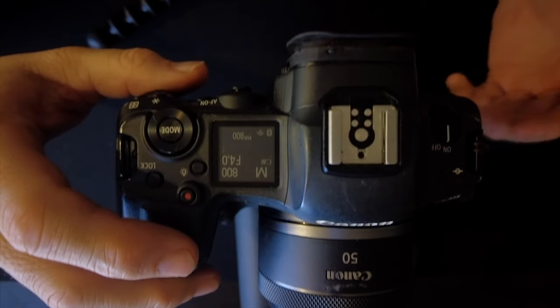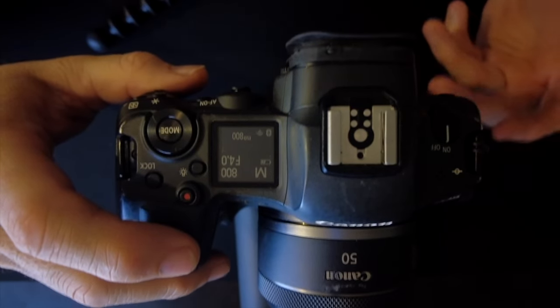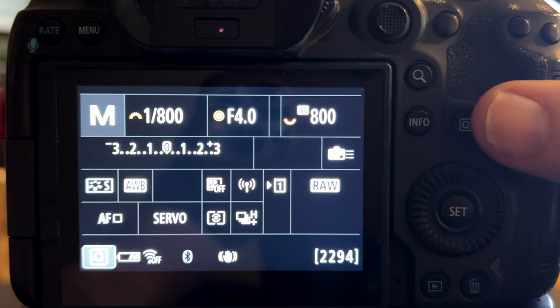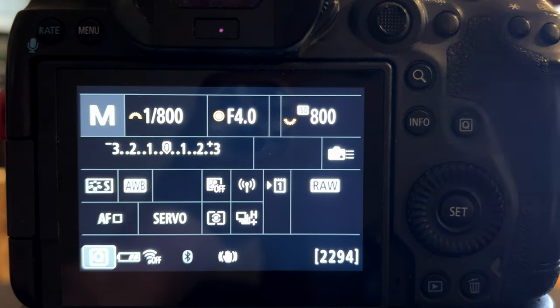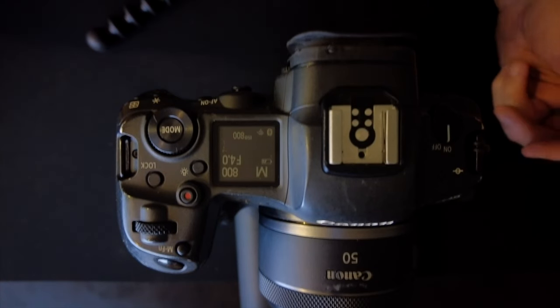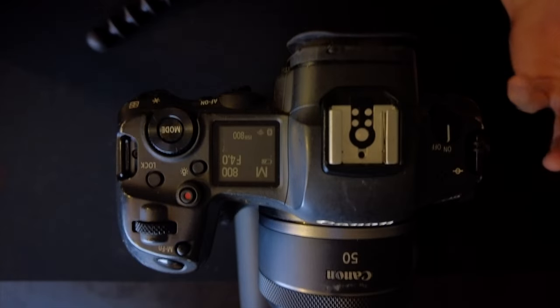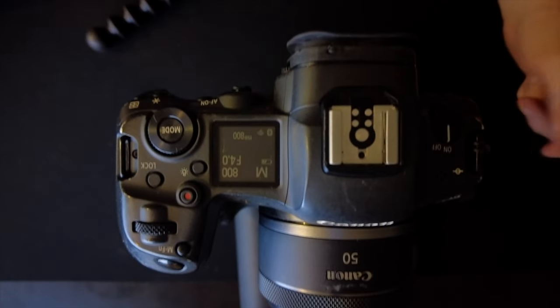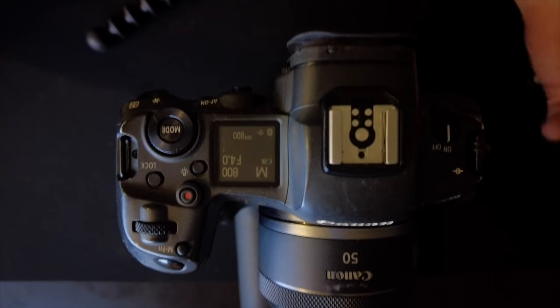So anyway, that is how we set a custom button to jump back and forth between video and stills. This has saved me so much time in the field when I need to jump back and forth between recording video and recording stills. I hope that video helped you like it helped me. I just wanted to pass that along.